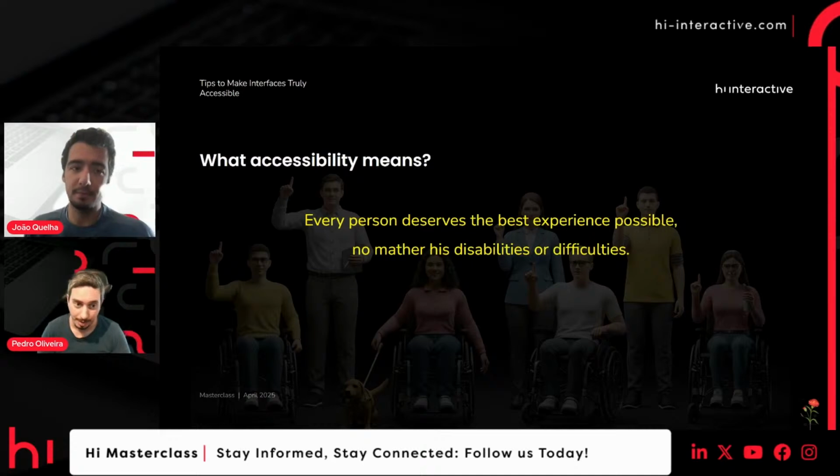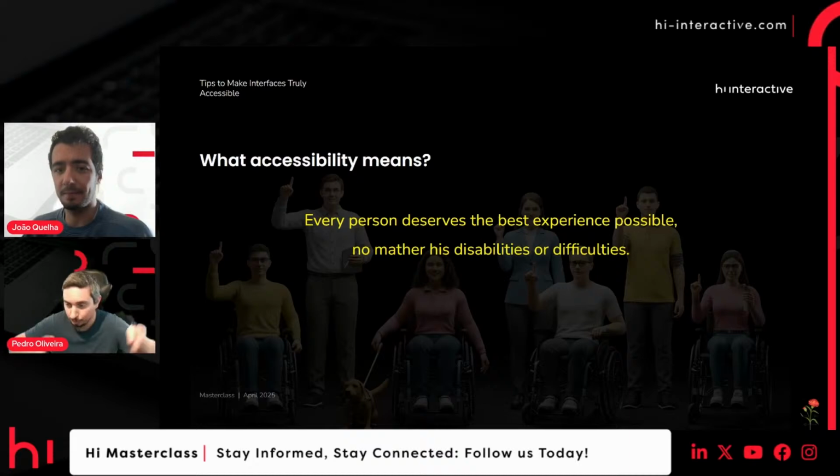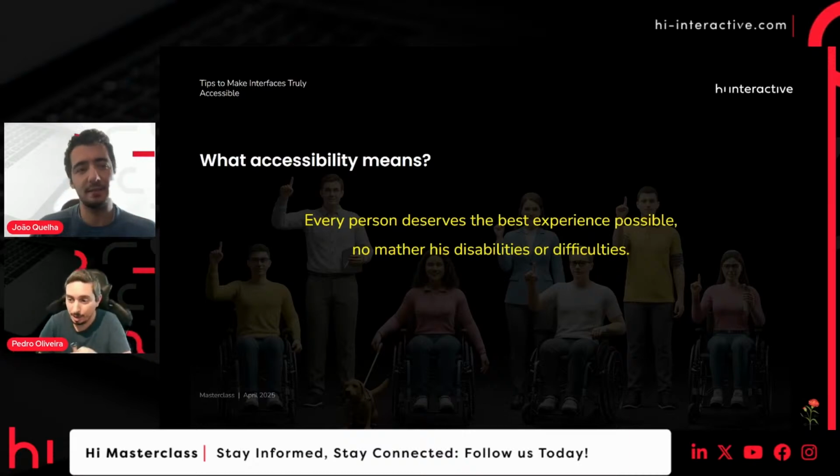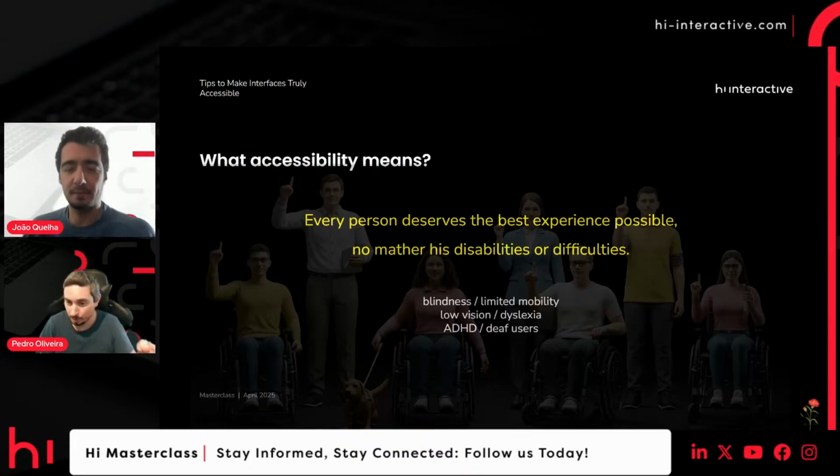So for me, accessibility really means that every person deserves to have the best experience possible while using an application or a website. This is what I truly believe accessibility means. No matter the disability or difficulty that someone could have, that person should have the possibility of using a website in the best way possible.